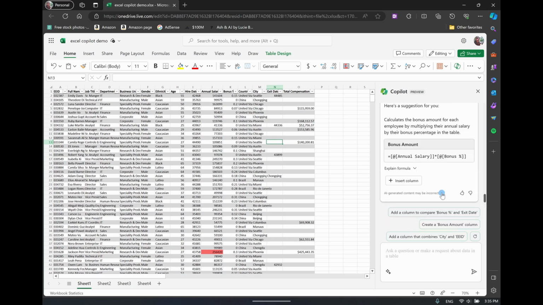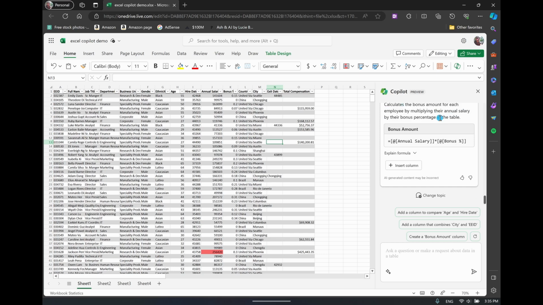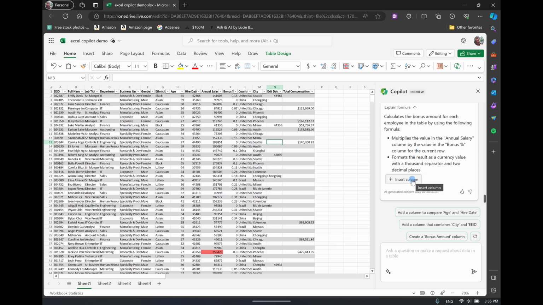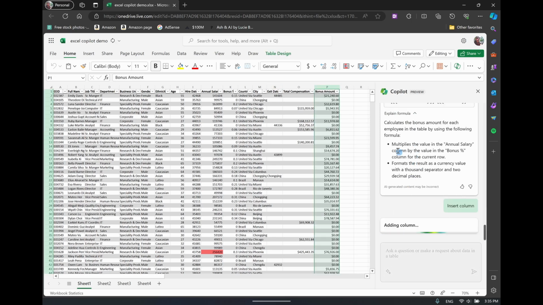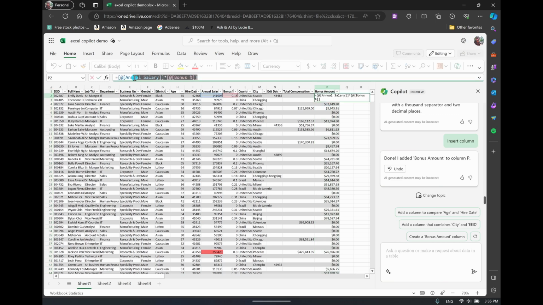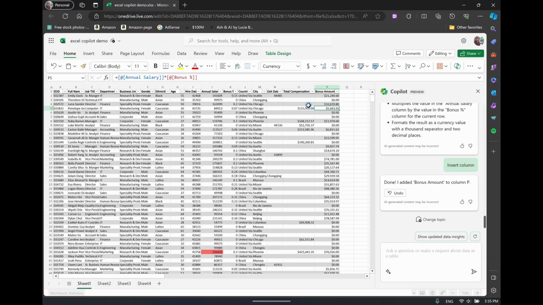So here's something you may want to do, and that's calculate the bonus amount for each employee, multiplying their annual salary by their bonus percentage. So this is working out the bonus amount for each person. Just like before, you can have it explain that formula. And then of course, we can simply select insert column. It will take a few seconds and it will actually calculate the bonus amount for every single employee here. And if we select on it, you can see and adjust that formula as well. But what it's doing is taking that annual salary, multiplying it by the bonus, and it gives us the bonus amount. And there you have it.